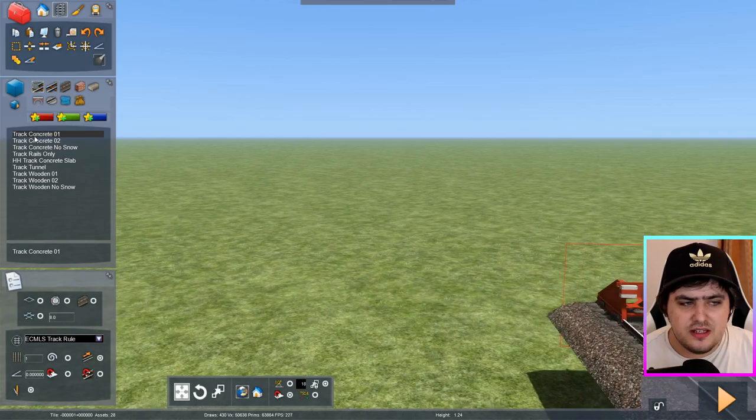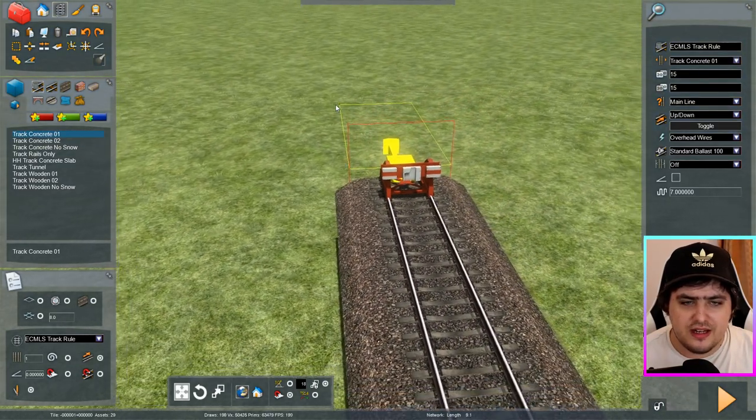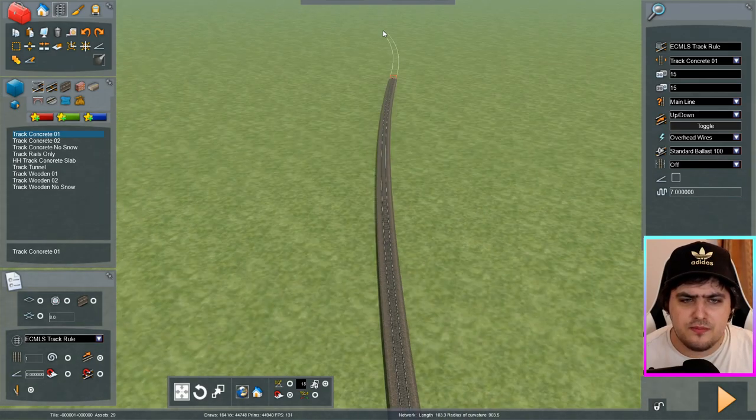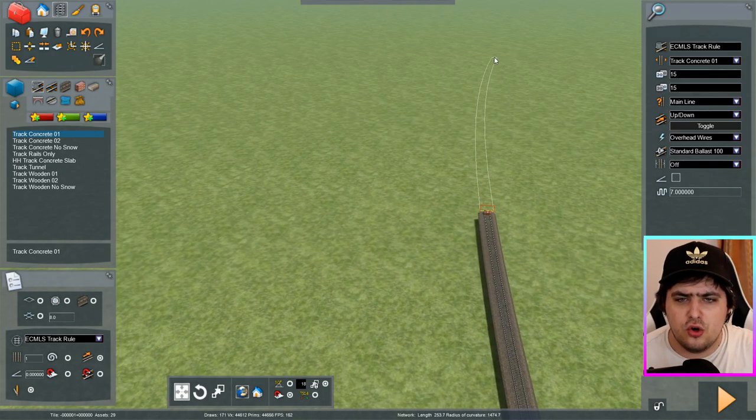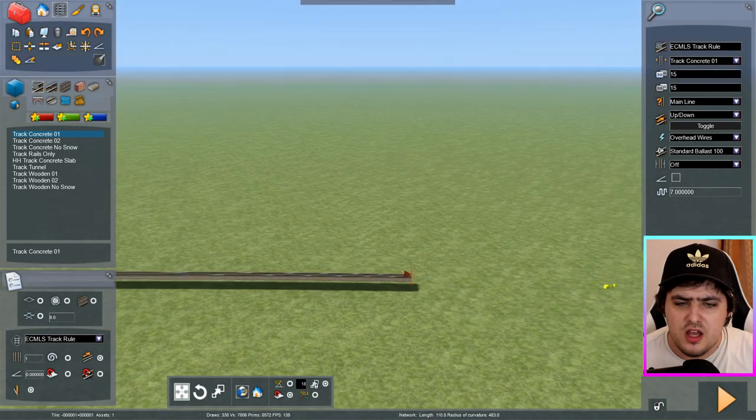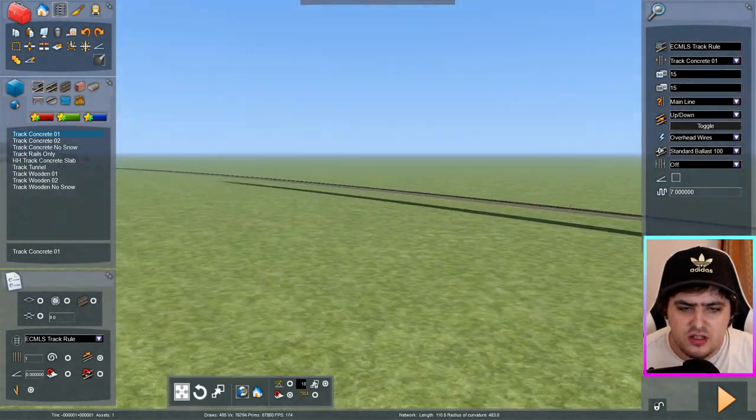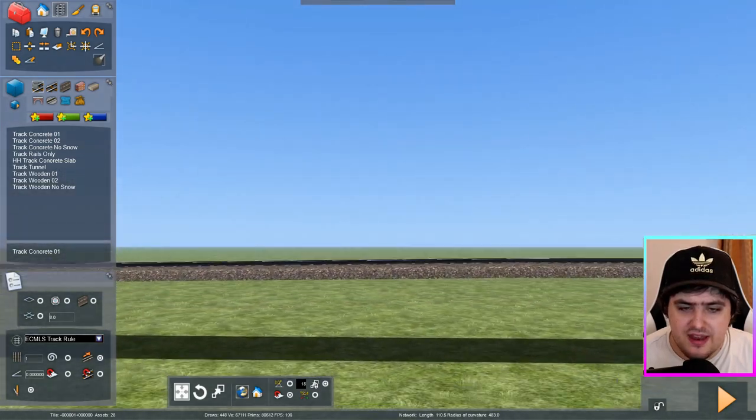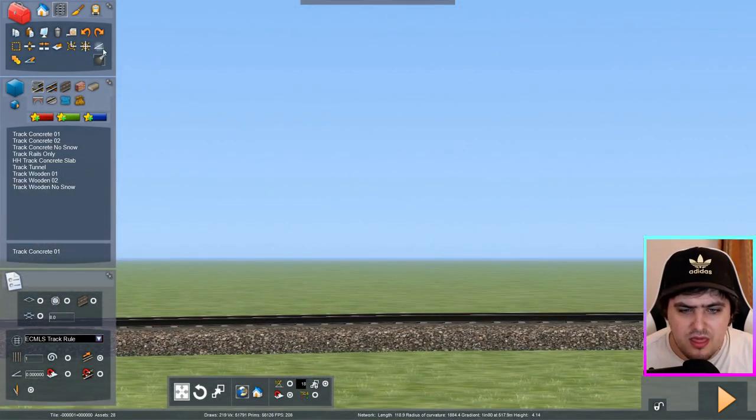So I think we need to start to straighten out the track now, don't we? I think we'll have a little curve. I don't like just a straight line. Straight lines are cool, but they're quite boring. So it's quite nice to have small little curves. So let's go back to where the slope sort of starts and then ends, around about there, I think.